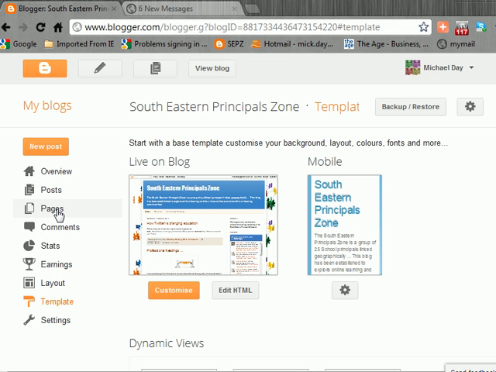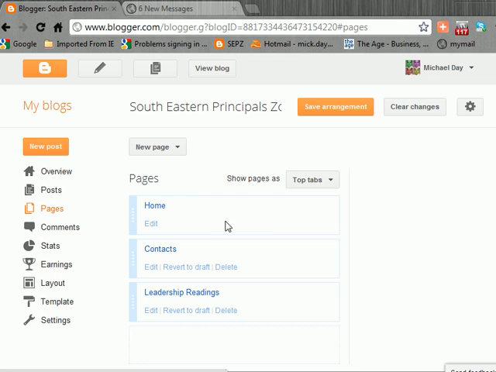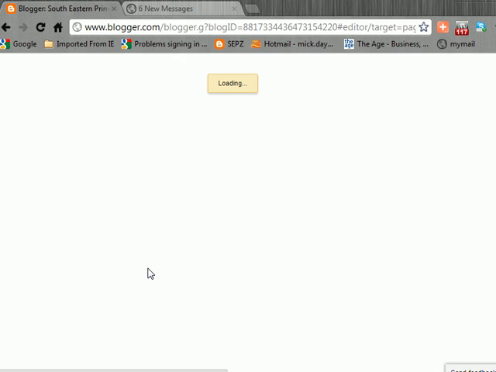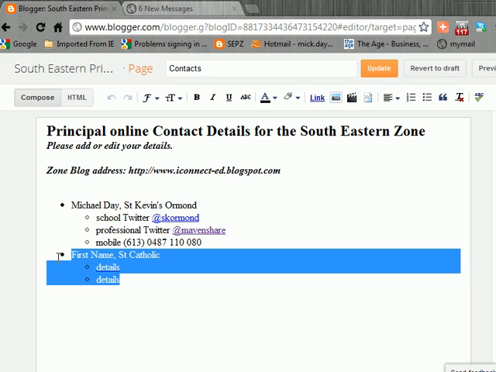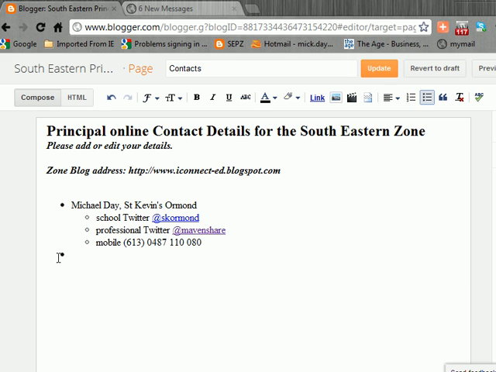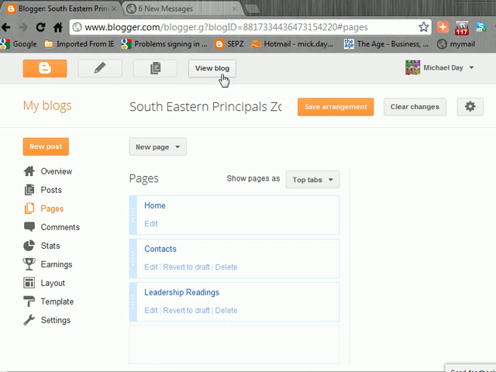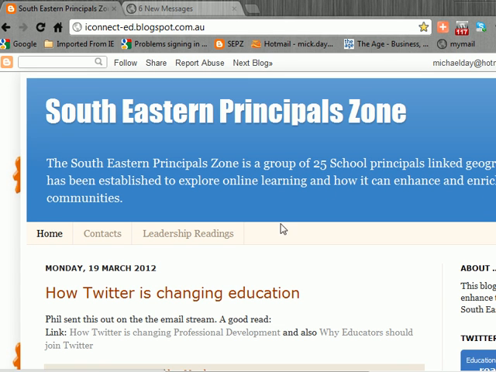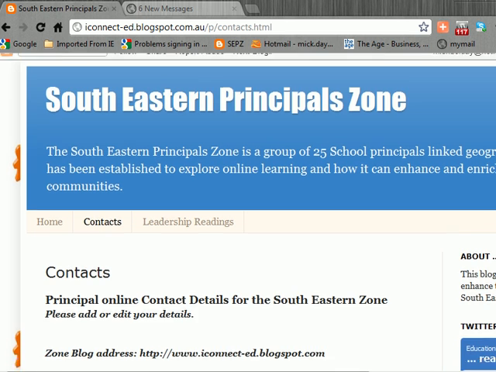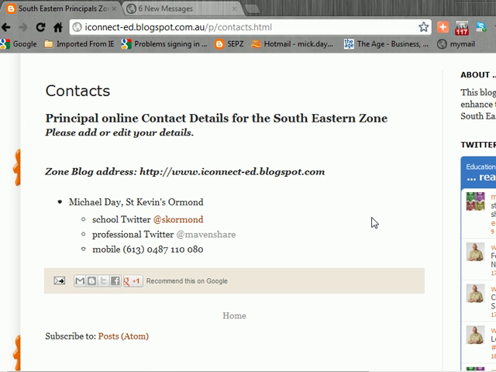So I can go back to pages, I can go to the contacts page and edit that, and I may fix any mistakes I made or delete them. In this case, that's a phony one, so I'm just going to hit delete, backspace to get rid of that dot point, and I will update, and I'll go back to view blog, and it's exactly as it was beforehand. I click on contacts just to check, and you can see it's back to the way it was.